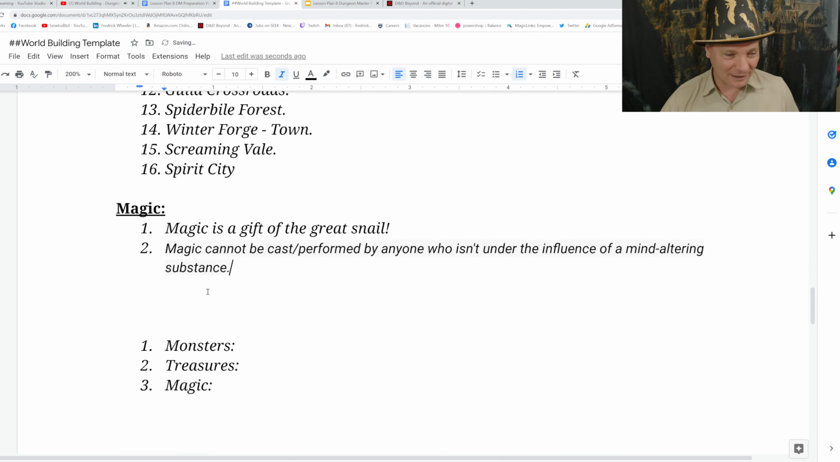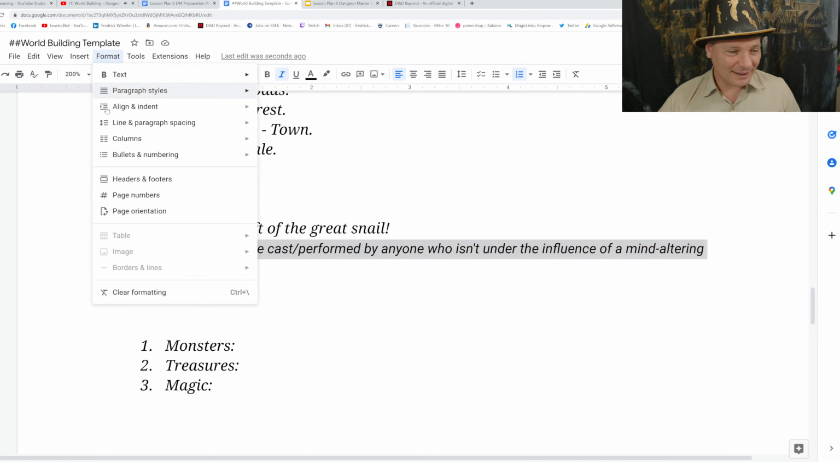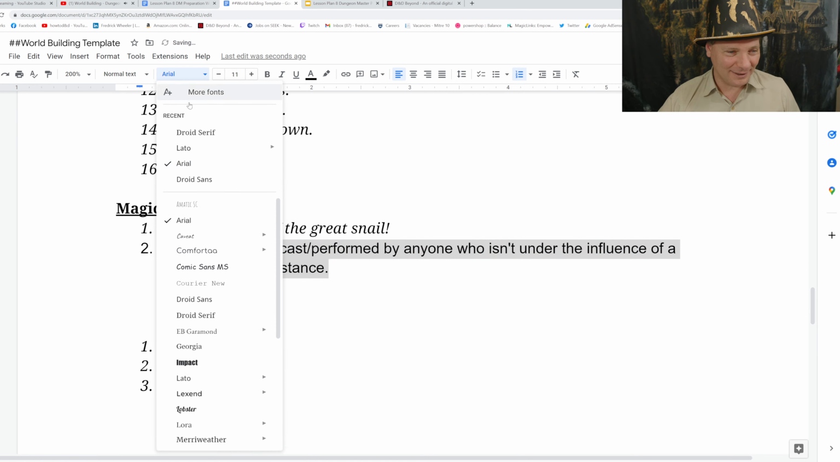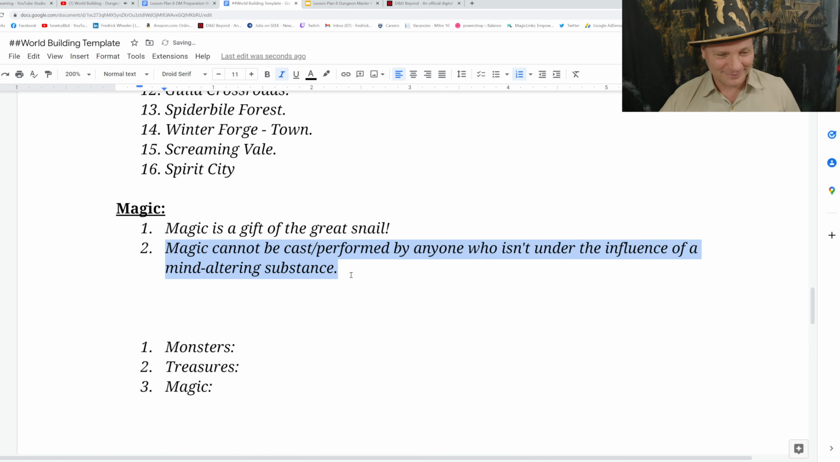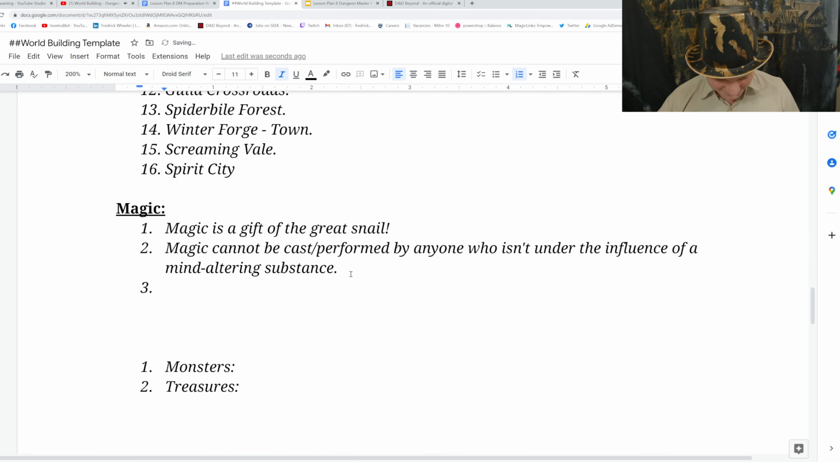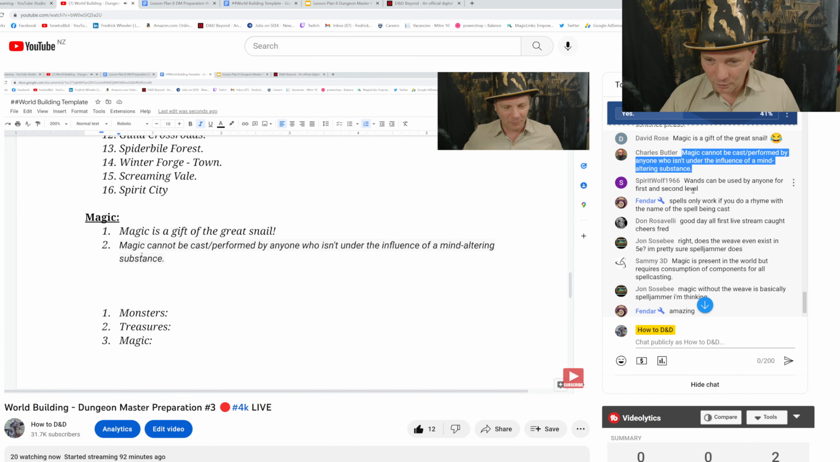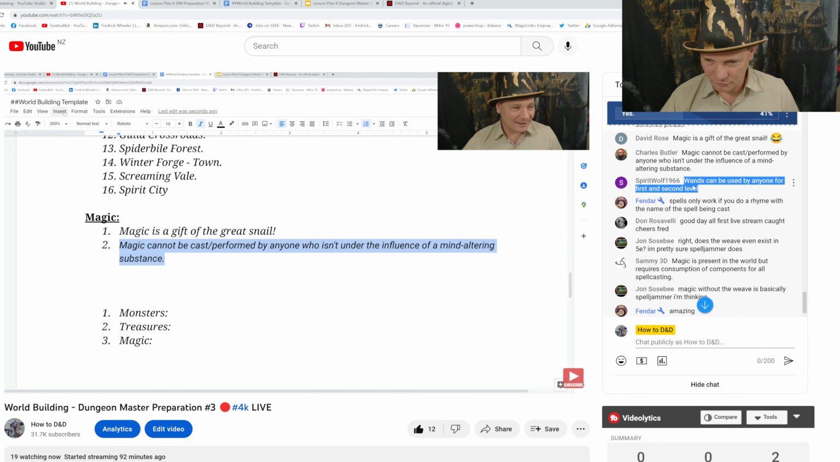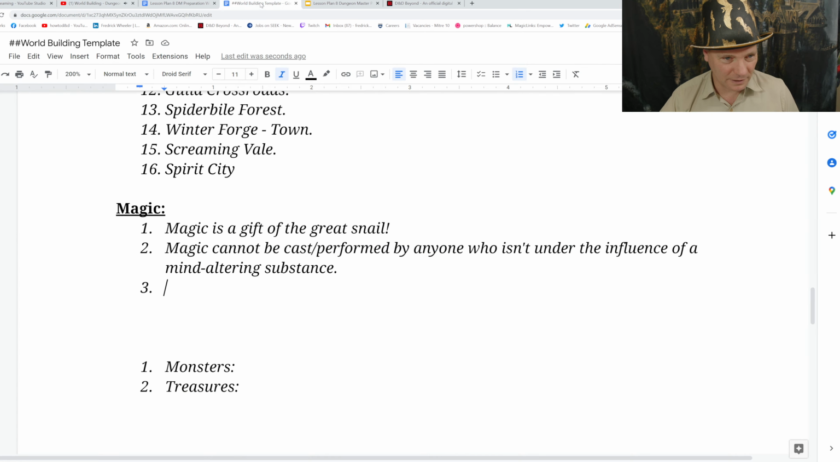Okay, let's see what Charles has got here. Magic cannot be cast or performed by anyone who isn't under the influence of mind-altering substances. I'm not against the idea at all. I'm still recovering from the snail. Okay, get it together. Wands can be used by anyone for first and second level. Okay, that's interesting. We will include that amongst our list of how magic works.